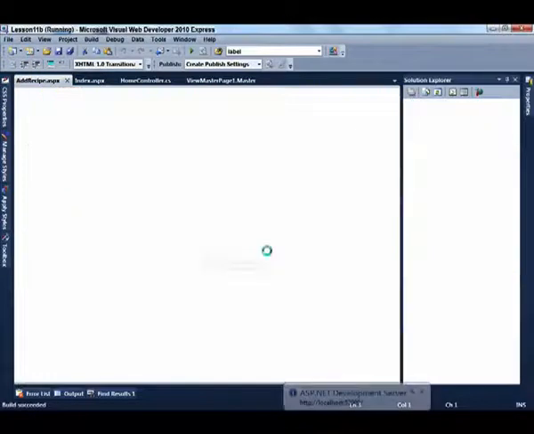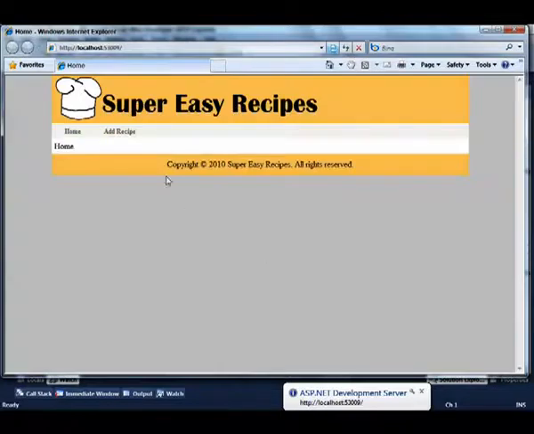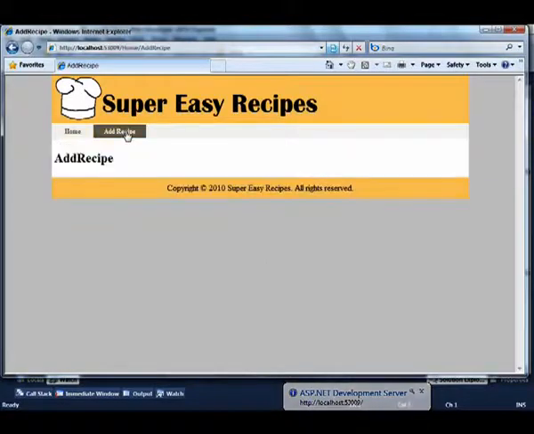So we're just going to click the F5 button to run the application. See, now we have an application that's got two items on the menu bar, the home and the add recipe.